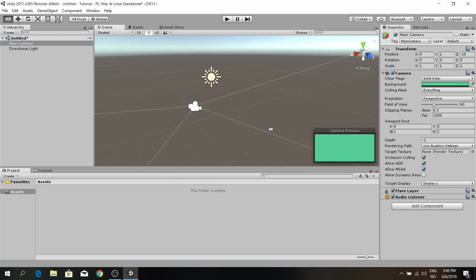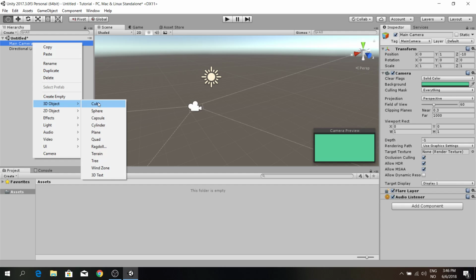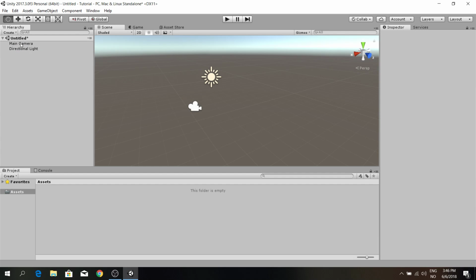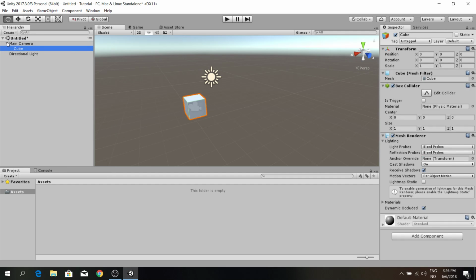But then we can bring in our cube again. Make sure you're not selecting anything while making the cube, or what you selected is going to be the parent of that cube. Essentially what a parent is, if I were to create the cube again, is what contains the cube, if that makes sense.